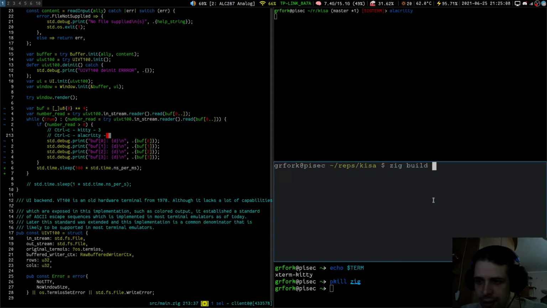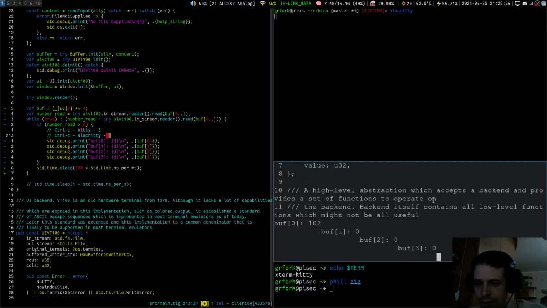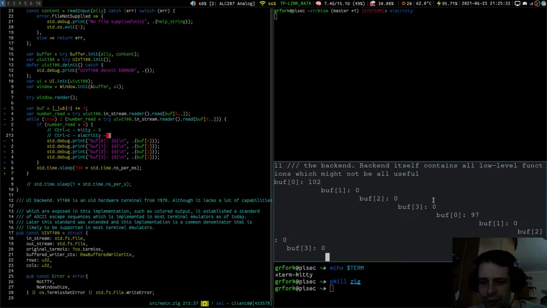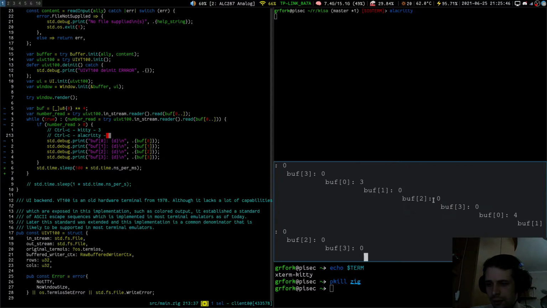zig build run src/main.zig. Okay, so we have it. Now press F. Okay, press A. Okay, press Control C. 3. Okay. So this terminal also has Control C 3, Control D 4. Yeah, 4. Okay.